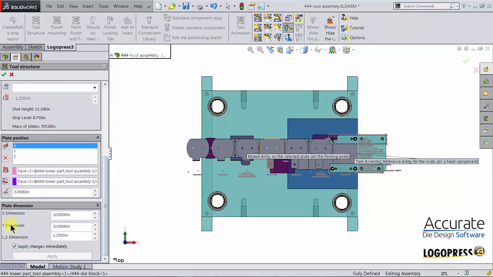I'm going to scroll down to the plate dimension section and change the X dimension again. I am going to change the X dimension to 14.750, and you can see that our die block size is just updated. The Y dimension I'll leave at 10 inches, and the Z dimension I'll leave at 1 1/4.